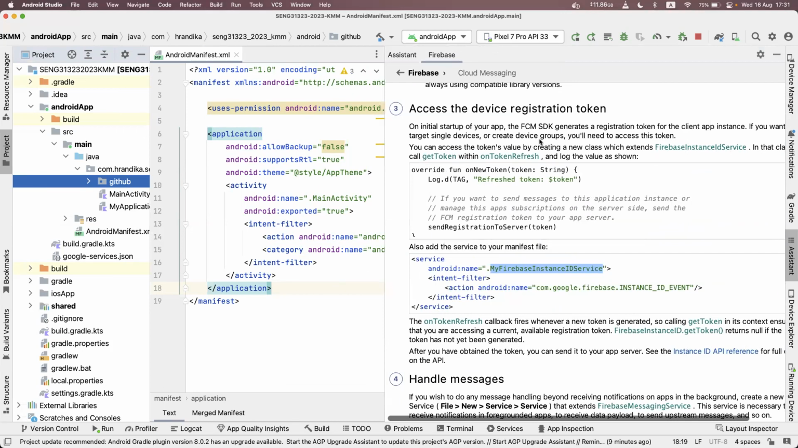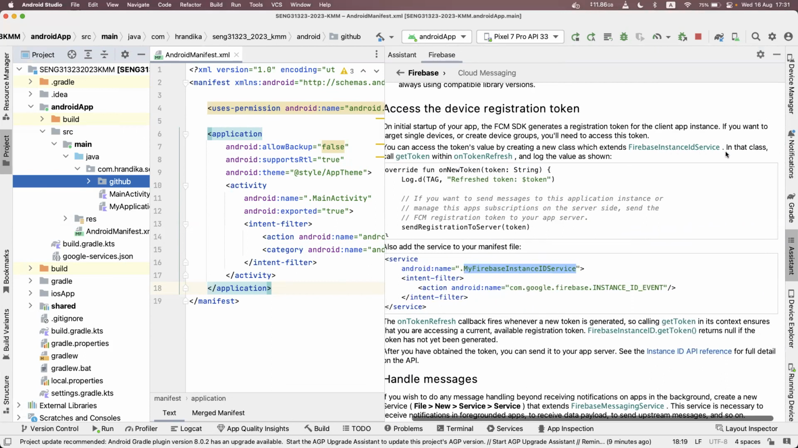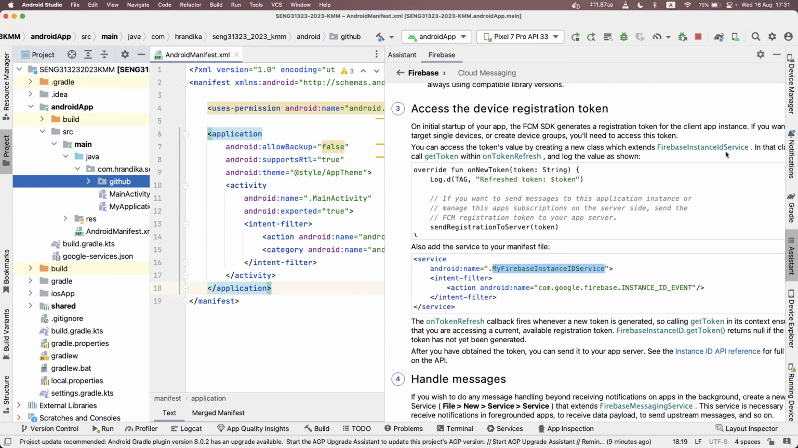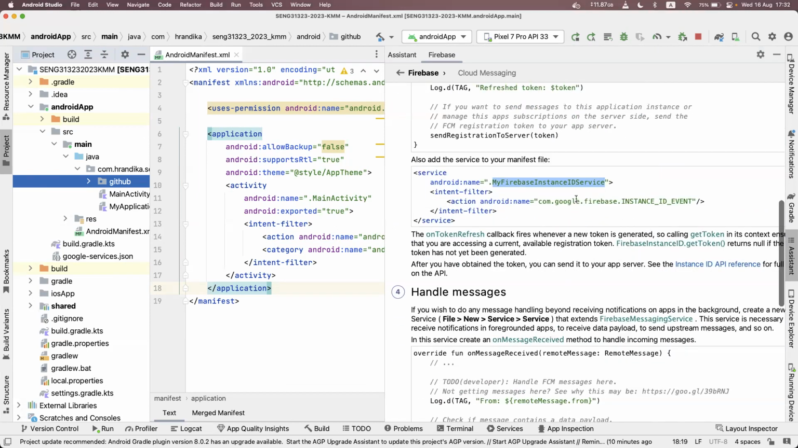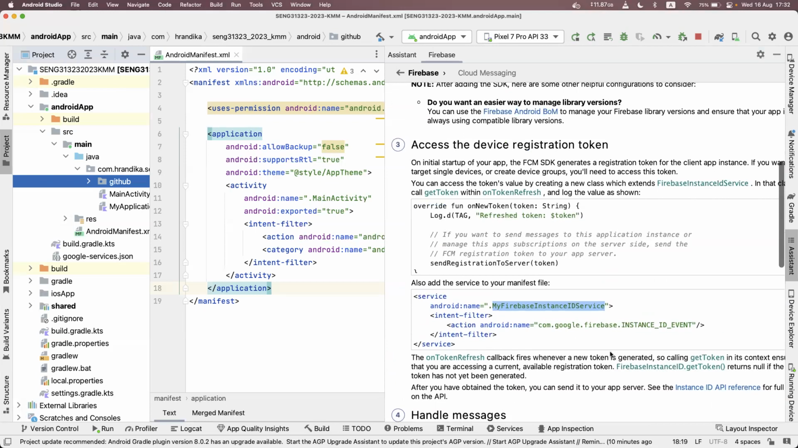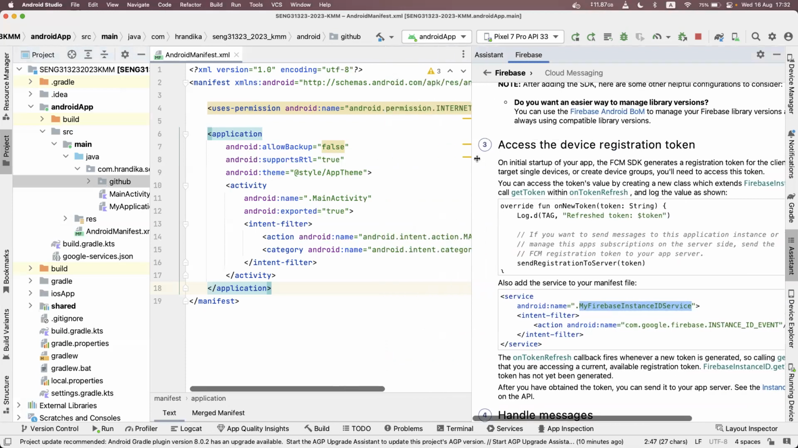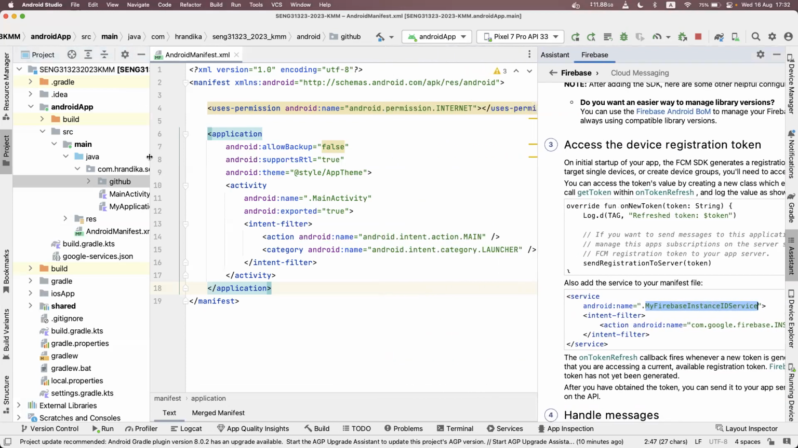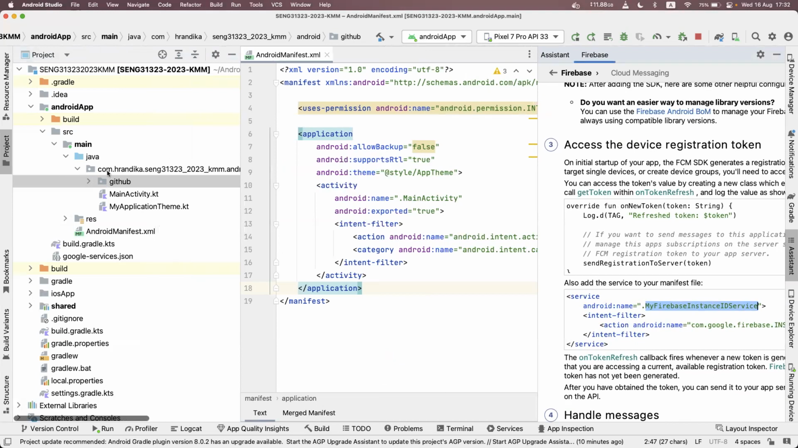On initial setup, you can access your token by creating a new class which extends the instance ID service and refresh token. My instance ID service. So I will create this instance ID service first, then I will go to the Firebase messaging. First, I'm gonna use the naming convention that is used around here. Okay. So first thing I will create the service.